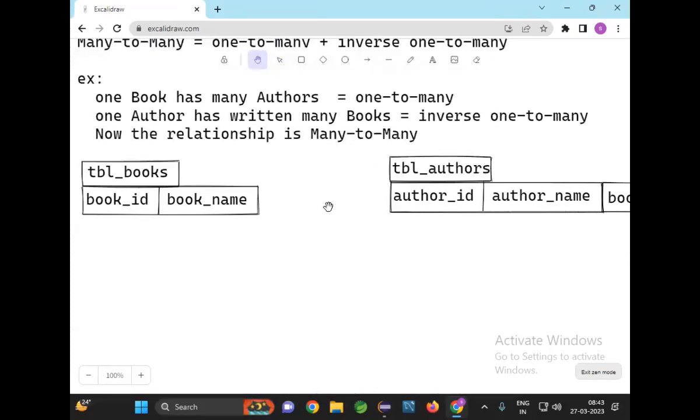Tell me what's the next statement. One author has written many books. Tell me, who is the parent table and who is the child table? Books. Tell me now, in the child table, what column is required? A foreign key is required. So tell me, what's the foreign key I have to create here? Author ID.